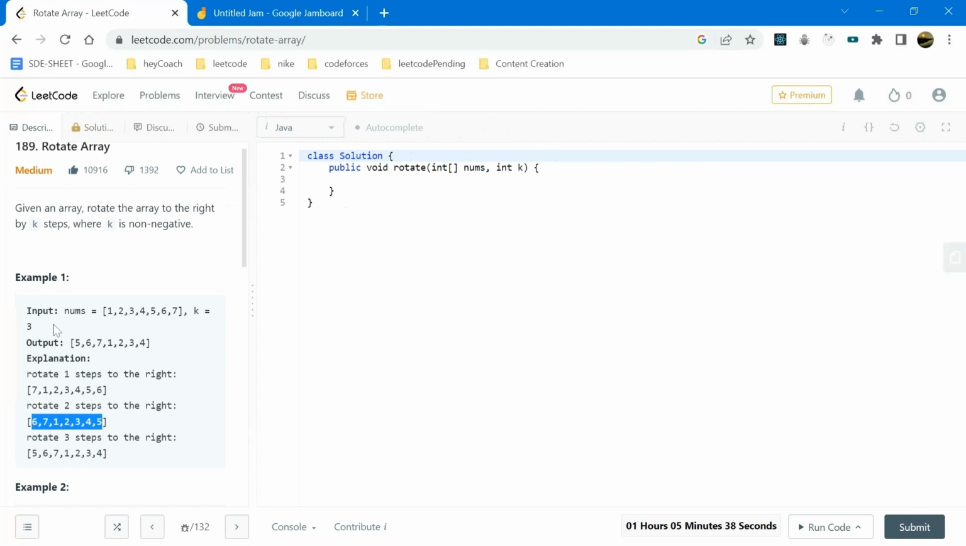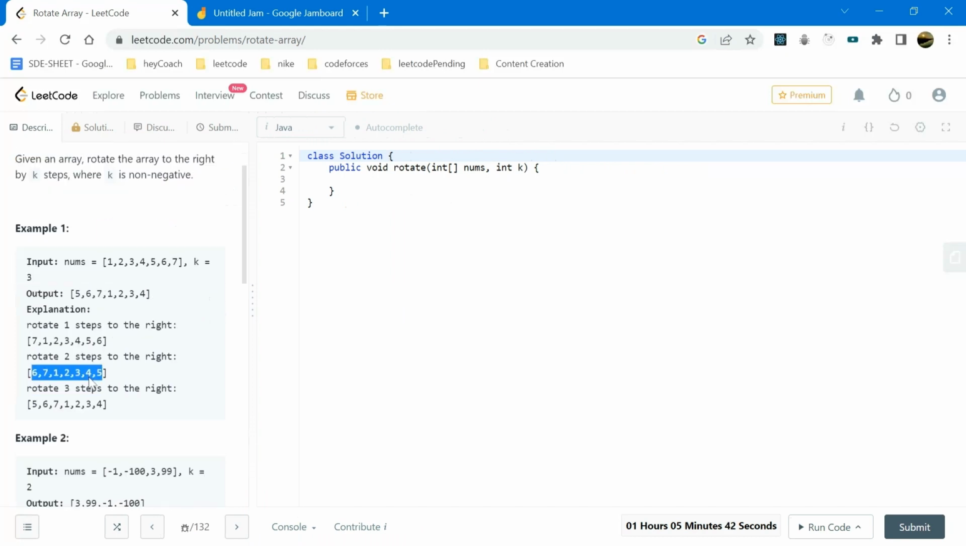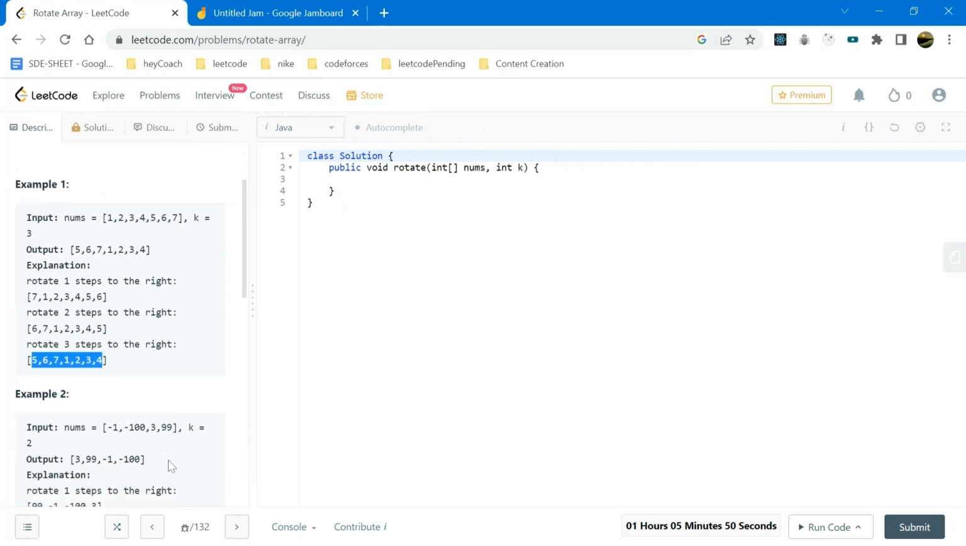Now the third step. Because k is 3, we need to take the third step as well. When we took the third step, this 5 will go to the start and every element will shift one by one. So this is our required array. Let's see the second example.